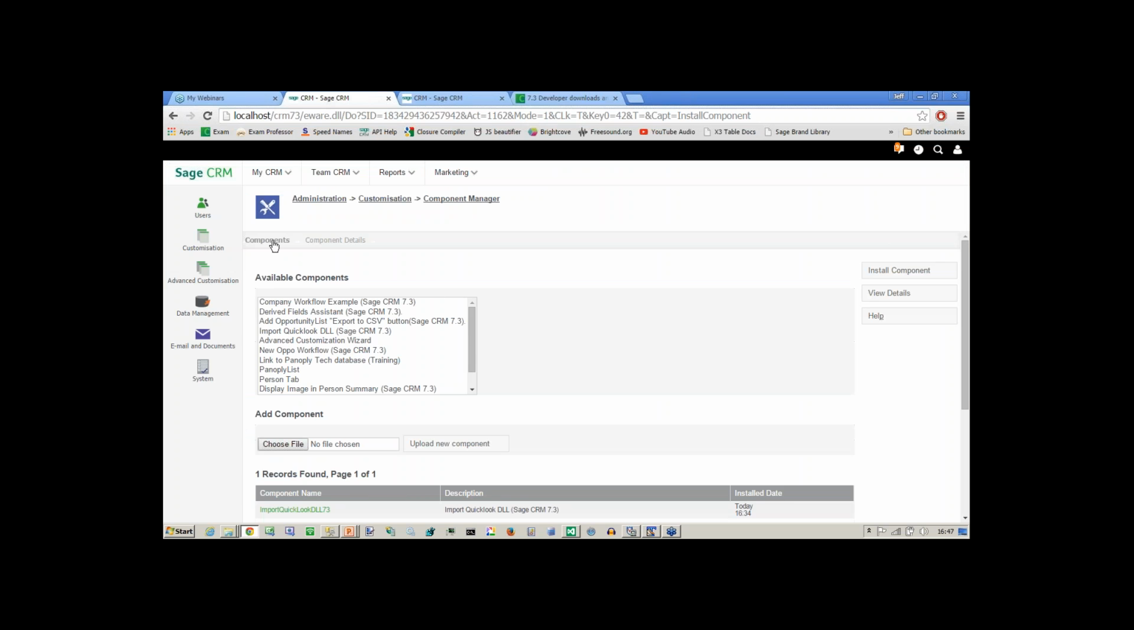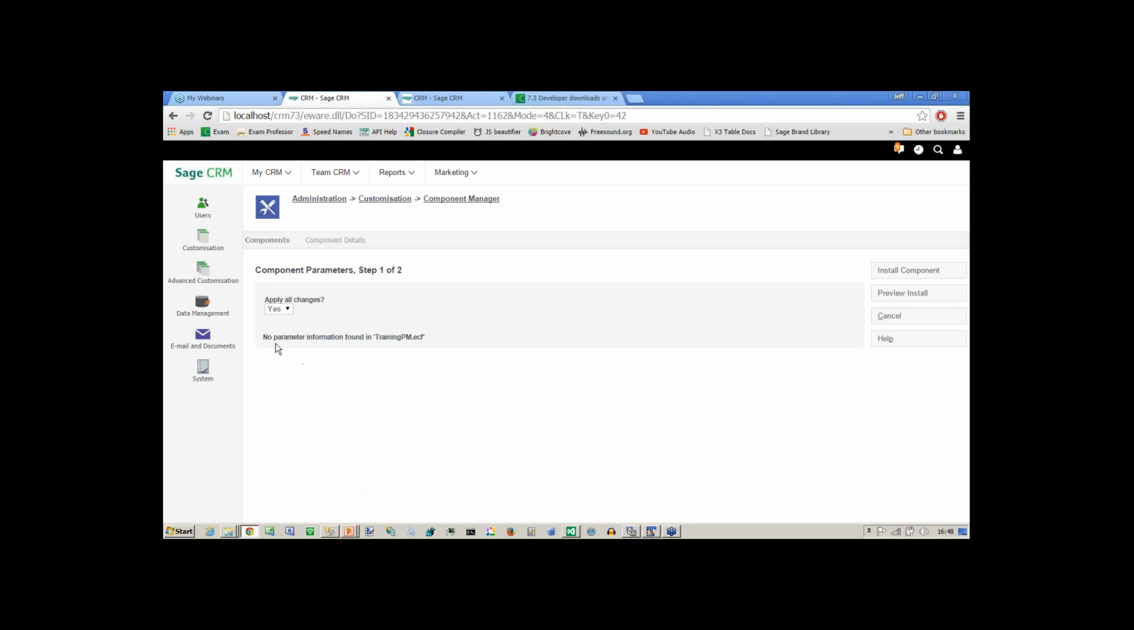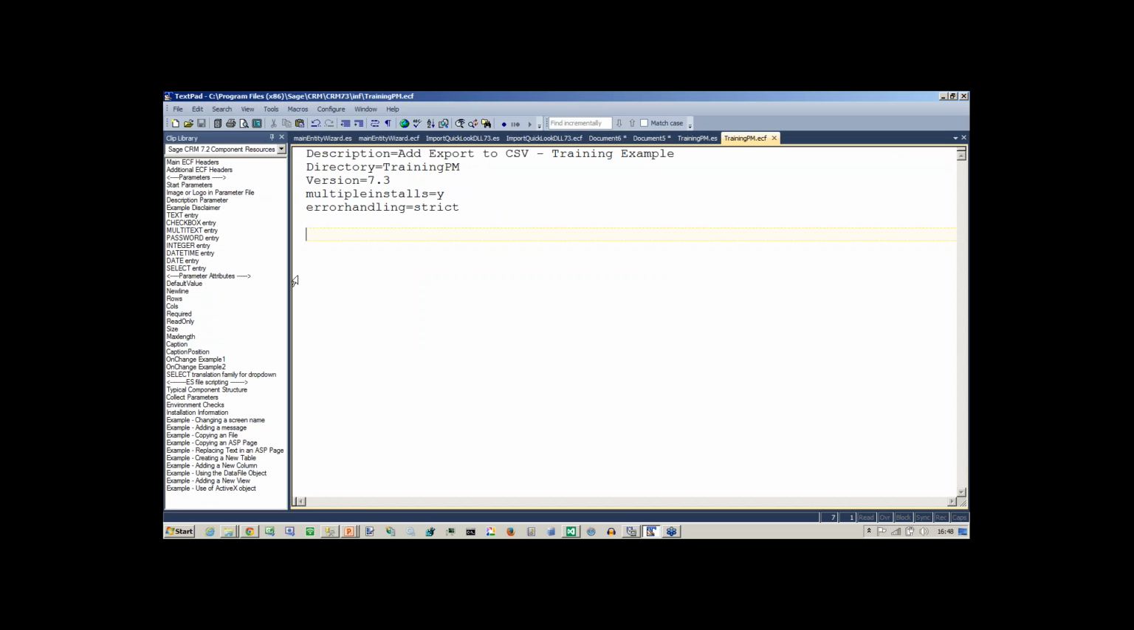If I look at my components and I click here, what we'll see is I now have in my list add export to CSV training example available, and so I could start the process of installing it. Now if I click on installing here, you can see that there's no parameter information found in this file yet. So this is where we start to add our parameters. So params, this is just a text file, but it is very useful to be able to do this.